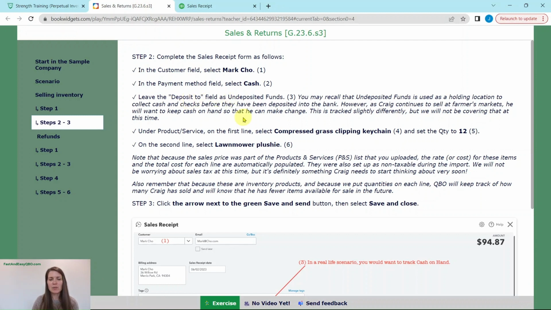The deposit to field, we're going to leave it as is for undeposited funds. And that's because undeposited funds is a holding location to collect cash and checks before they get deposited into the bank. But for Craig, he continues to sell at farmers markets, and so he wants to keep some of the cash on hand so that he can make change. This is tracked slightly different, but we're not going to cover that at this time.